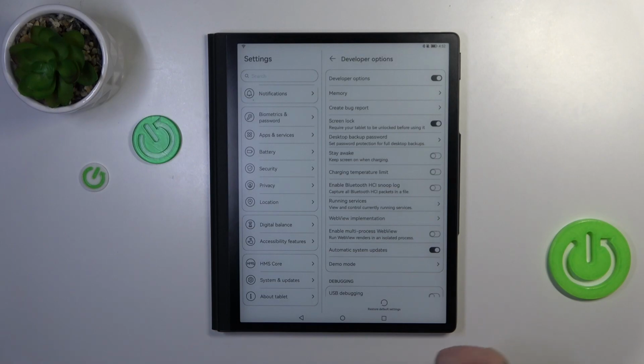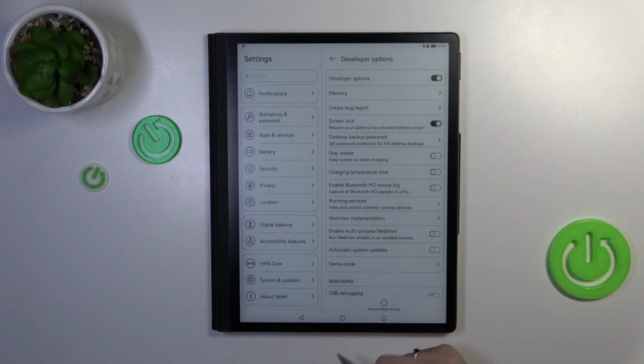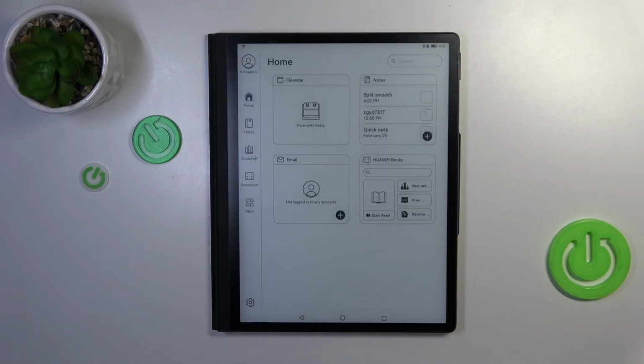So you don't really have to remember about updating your device manually, but remember about restarting it from time to time. Of course, you can turn it off whenever you want to. So basically that's all. This is how to activate automatic system updates in your Huawei MatePad Paper.